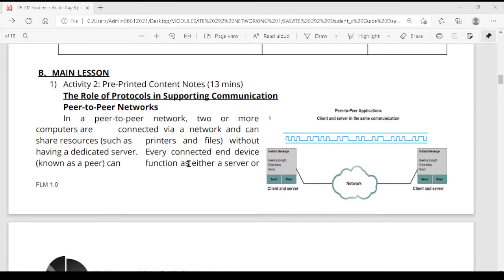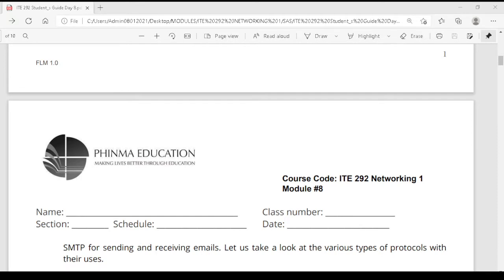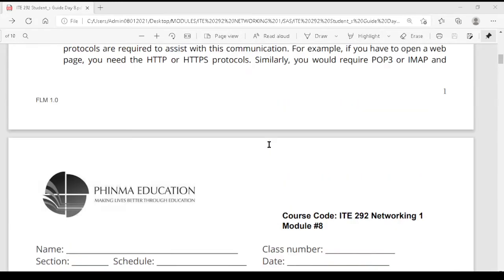Alright, so anyway, before we proceed, I would like to point out how important the protocol is in our web server, and the effect on our communication within the network. That's on the next topic that we will be discussing in this module. So for now, let's proceed.